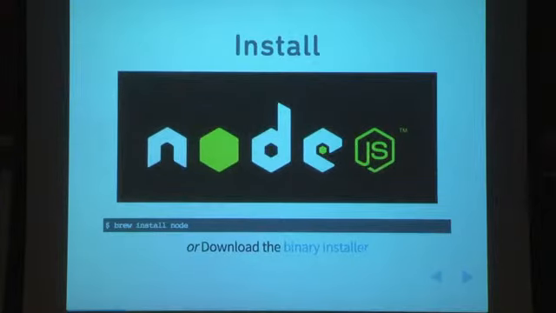So installing Node is really easy. If you have Homebrew, just brew install node, or you can go to the Node.js website and download the binary, and it will install in a few steps.